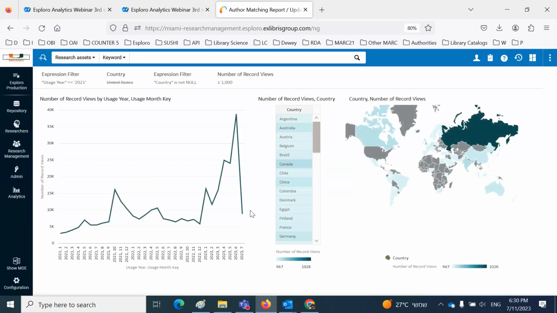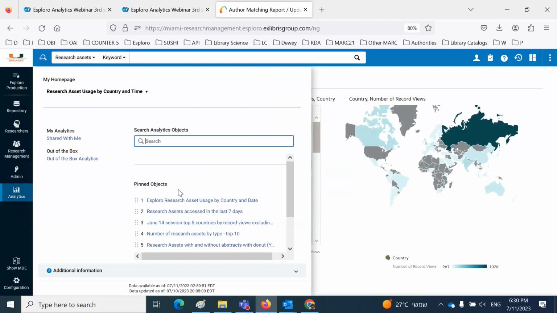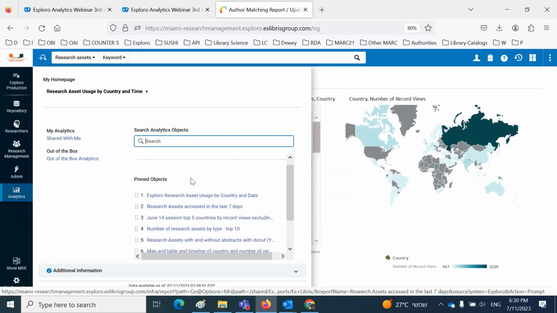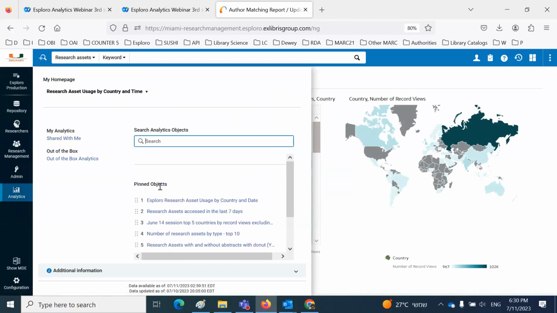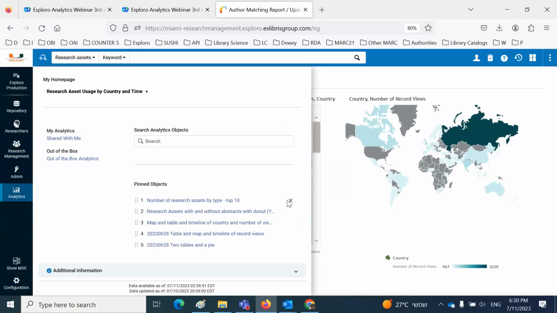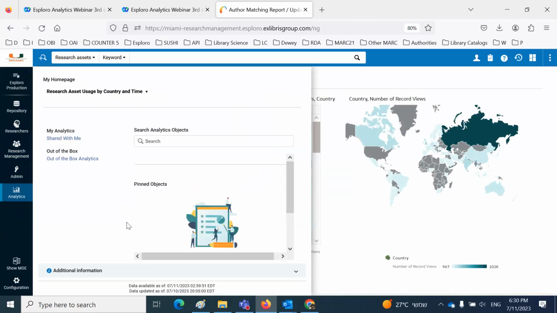So that's one way to consume a data visualization workbook, or let's say to consume an analytics object, which is a data visualization workbook. Another way is to add it here. These are pinned objects. Let me get rid of some of these. In fact, I'll get rid of all of them so we don't have any confusion. These are ones I've already done in the past. So right now I have none.